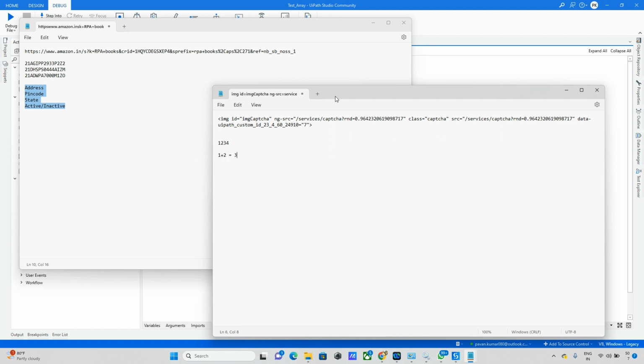Sorry, 3. Later, 2 plus 2 and the output is 4. After that, 3 plus 2 output is 5, and finally 4 plus 2 equals 6. So the user will be given 1, 2, 3, 4, and the output should be 3, 4, 5, 6.